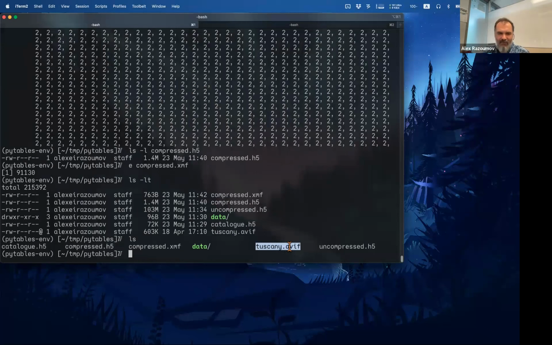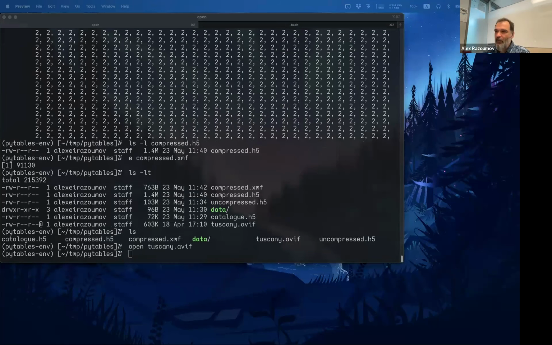So in this example, I'm going to start with the following file, tuscany.avif. AVIF is a newish, highly compressed bitmap format, with lossy compression, sorry, similar to the JPEG format for images. But this format is very, very efficient. And here I have a Tuscany landscape photograph stored inside this file. So here's what it looks like.